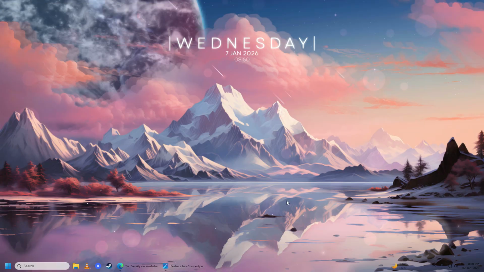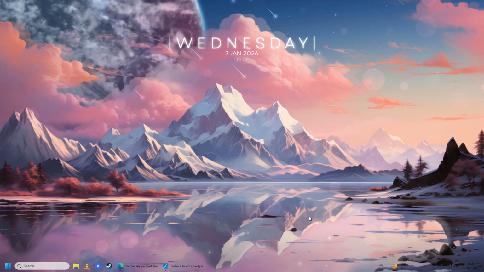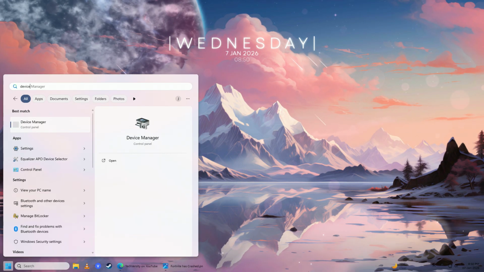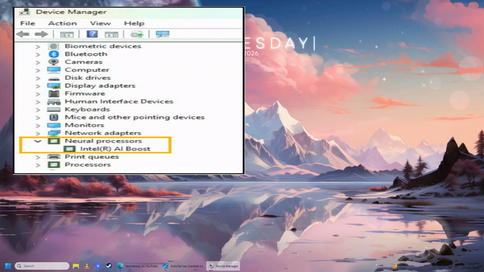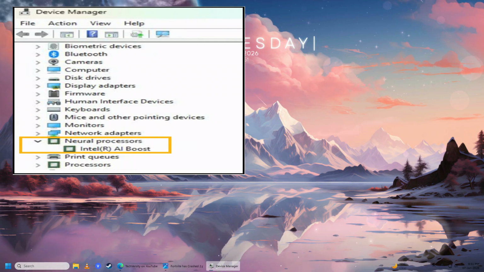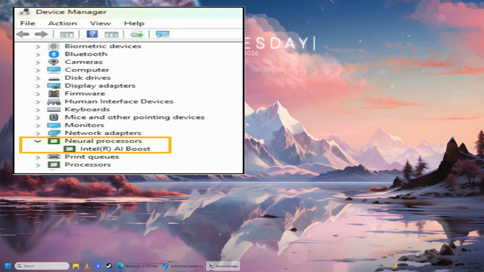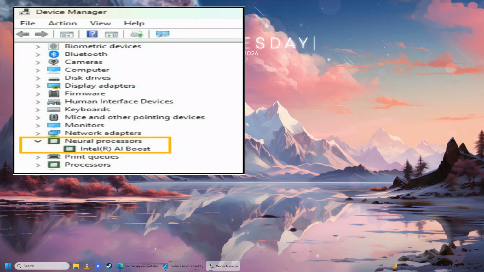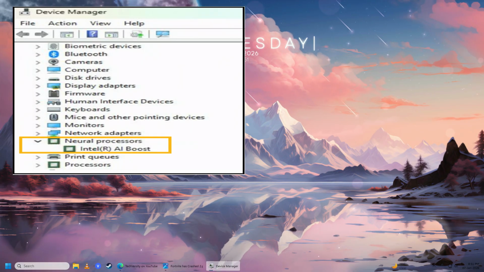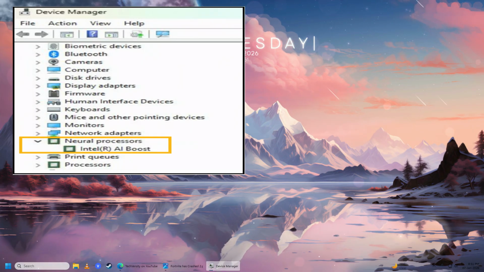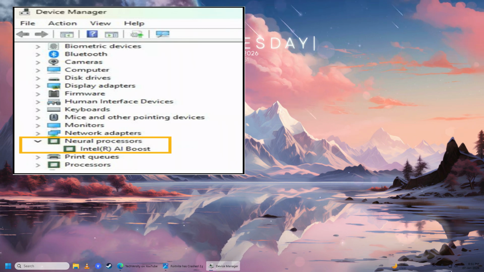So first off, what you're going to do is open up your start menu and write here "device manager," and here you're going to look for neural processors. So here it is, and then you're going to open this neural processors up, and once you open it up you'll have this Intel(R) AI Boost. So you're just going to right click on it and then click disable device.